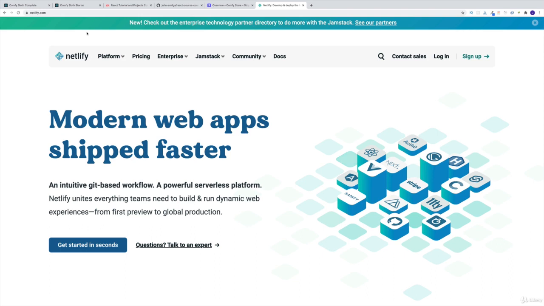Now, the serverless functions are technically free. However, there's a limit. There's a pretty generous limit. I believe it was 125,000. And I'll talk about it, of course, once we get there.